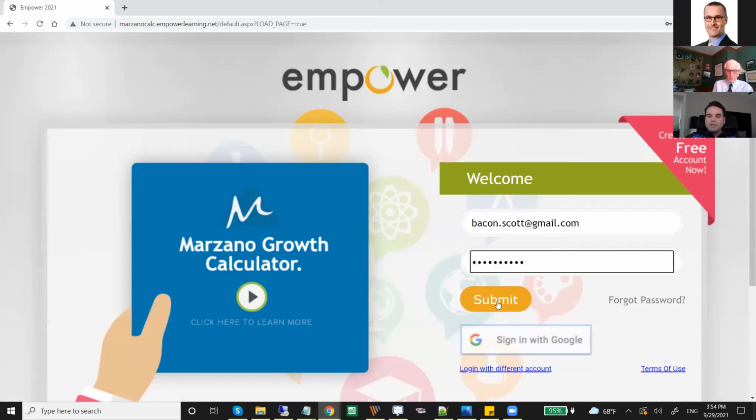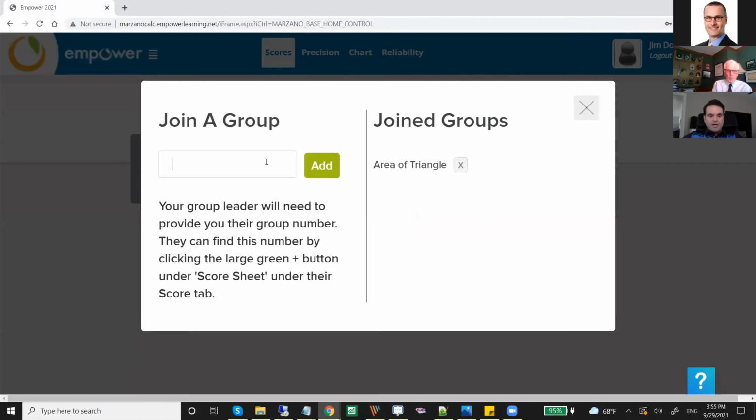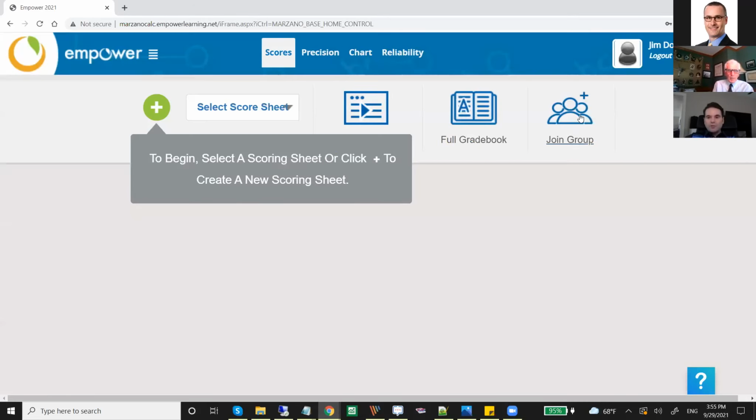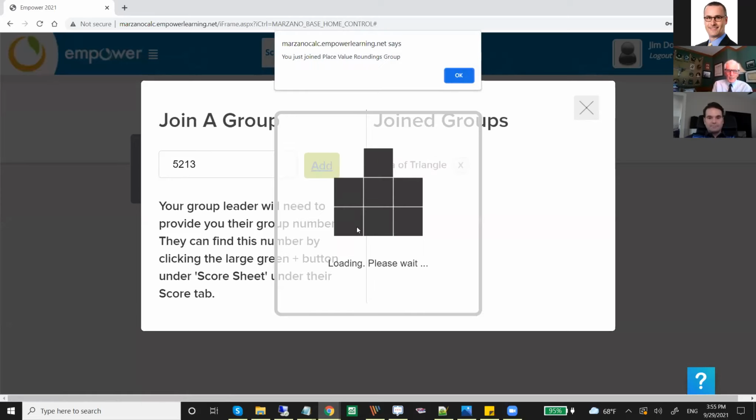Okay, so this would be, for instance, one of your teachers would have signed up for one of these as well. And was that 5213? Let me go back. So here's that join group. This is what they would click on, join group. They would put in whatever the number of that sheet was, add it. It just tells me you just joined place value rounded group.